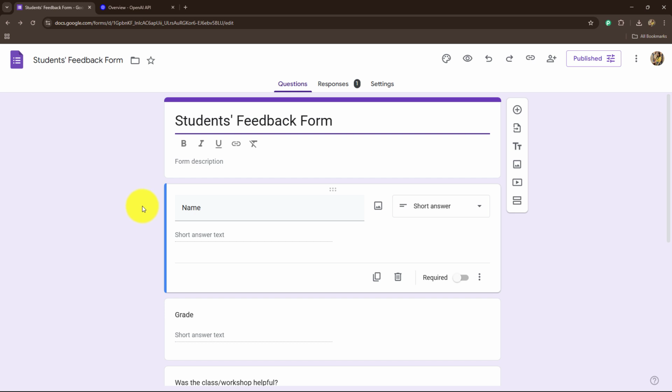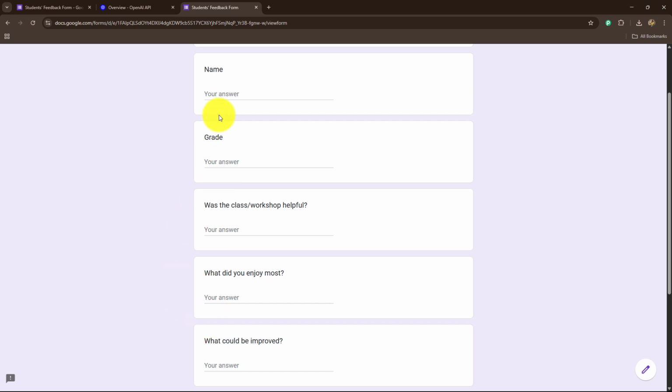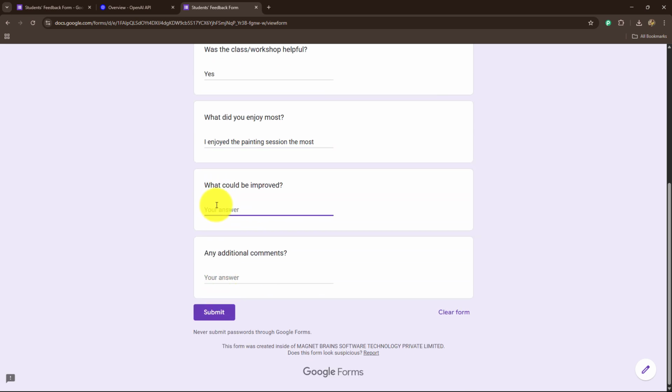Okay, now before moving forward towards learning how we can create this automation by ourselves, let me show you how this automation is actually going to work. So when I submit the form as a student, let's say the name of the student is dummy user, the grade is 9th, and to the question whether the class or the workshop was helpful, I'm going to select yes. What did you enjoy the most? Let's say I provide the answer as, I enjoyed the painting session the most. Here it is asking us what could be improved, so I'm going to give the answer, I think everything is perfect, but we can also add a break in between the classes. Any additional comments? I'm going to select no over here.